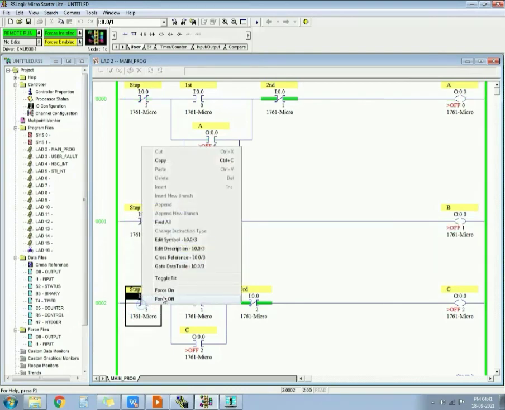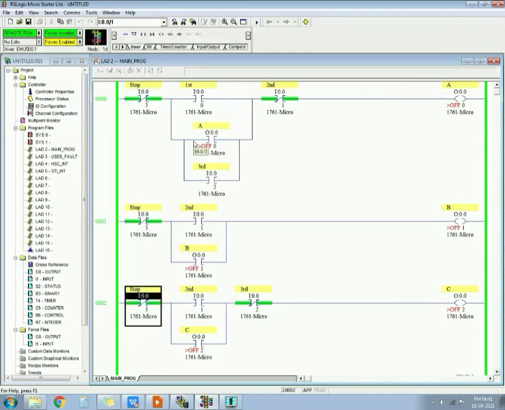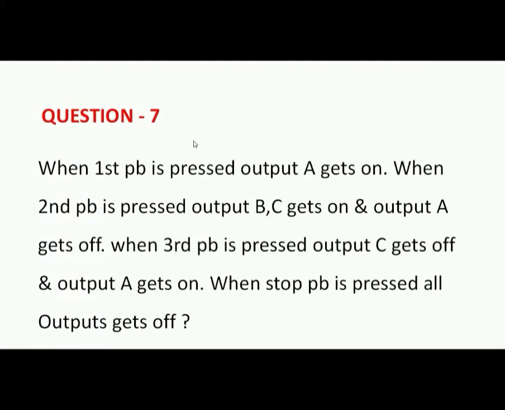When the stop push button is pressed, all outputs get off. So this is the solution for question number 7. So with this, I will complete today's lecture, today's tutorial. We'll meet you in the next lecture. Keep practicing, keep learning. Thank you very much.